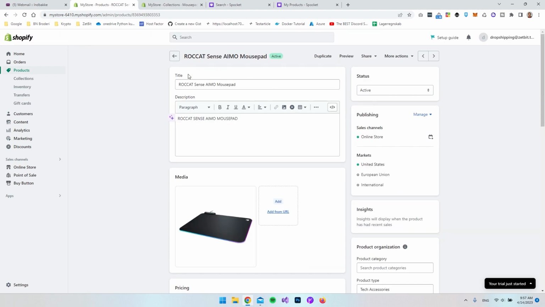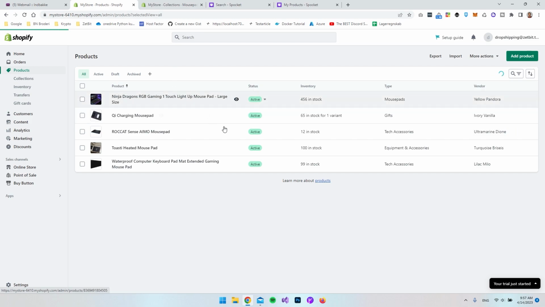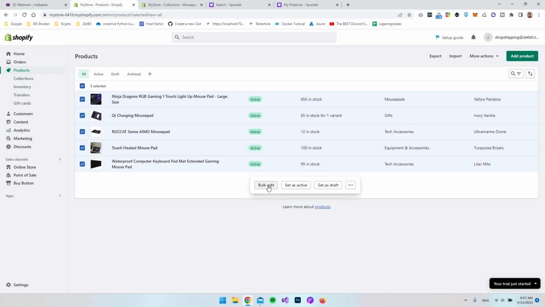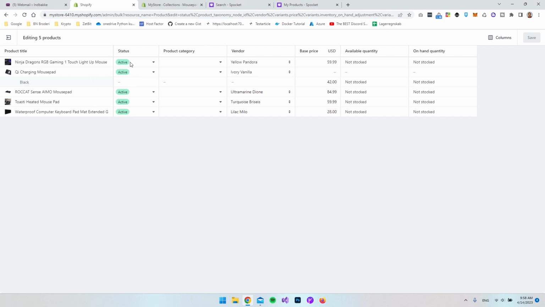So another very important thing that we have to do with each product, and I don't really know if there is an option to do this in a bulk way, or to make the change on everything, because if we click here and say bulk edit, then we come to this page where you can change a lot of things, but I don't think you can change the thing that we need.